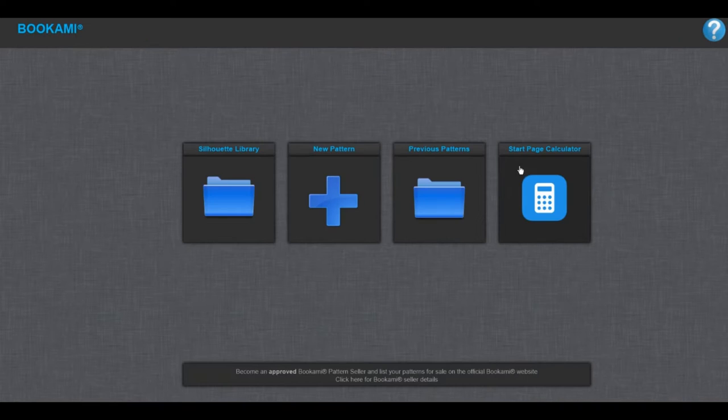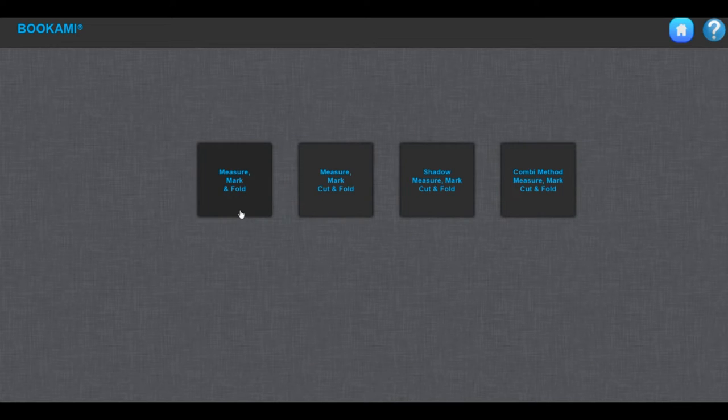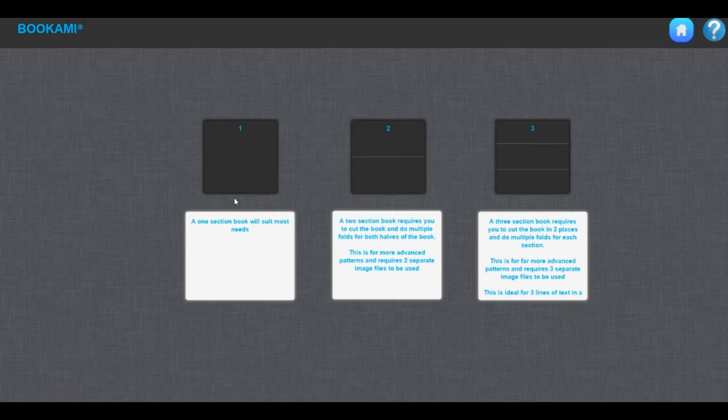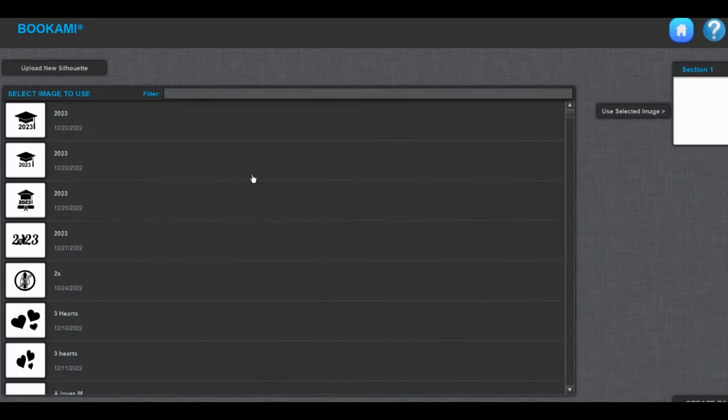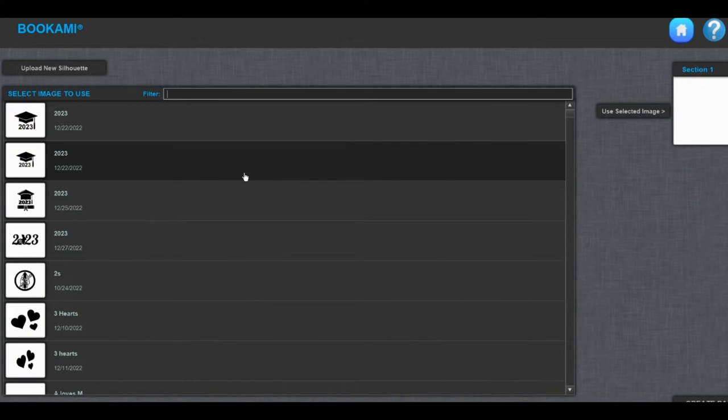And now I'm going to make a measure, mark, and fold. But with this program, you could also do a cut and fold. You can make a shadow fold and a combi. But today I'm gonna do a measure, mark, and fold. Now with the measure, mark, and fold, the nice thing is you could do it in one line, two lines, or a three liner. So I'm just gonna do the one line.